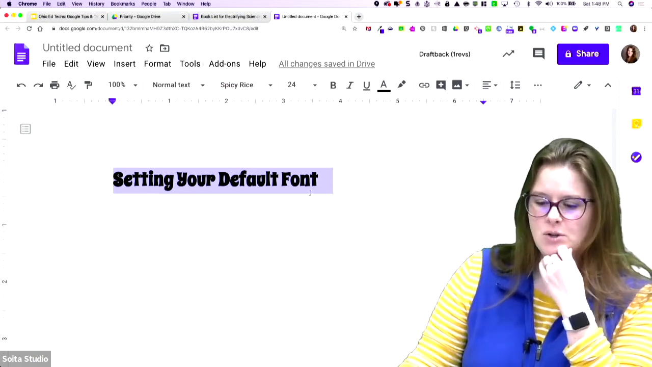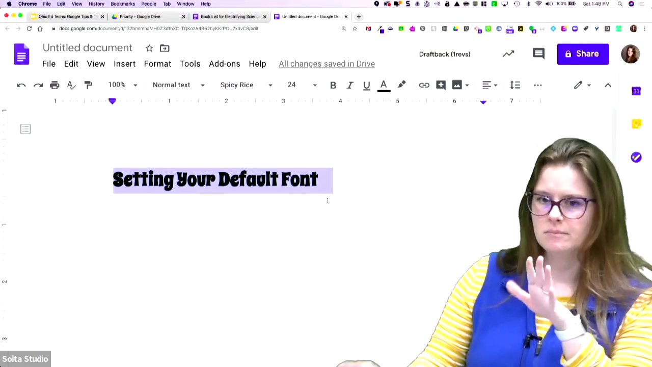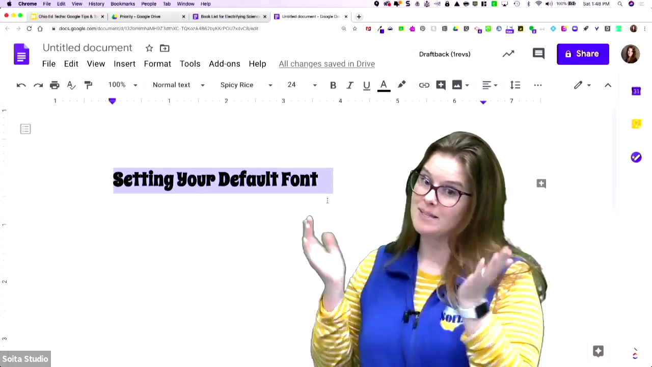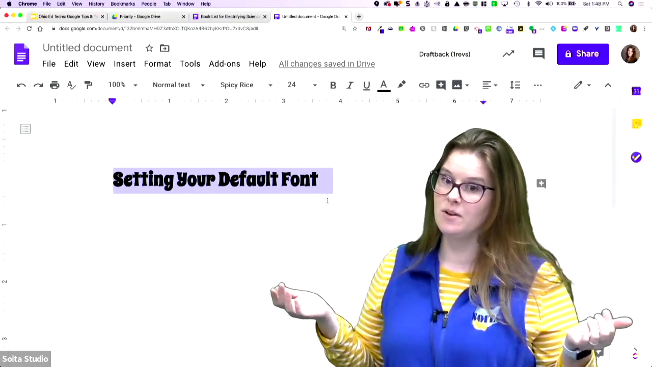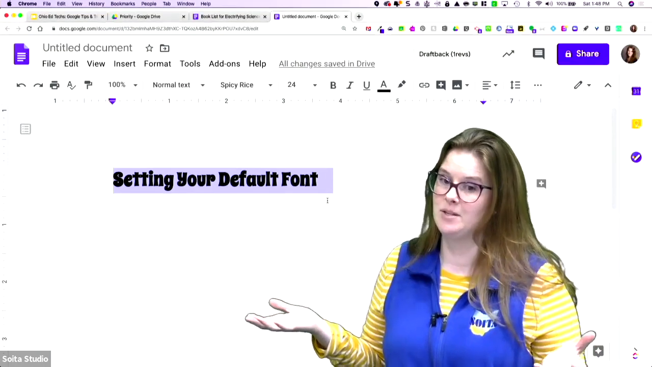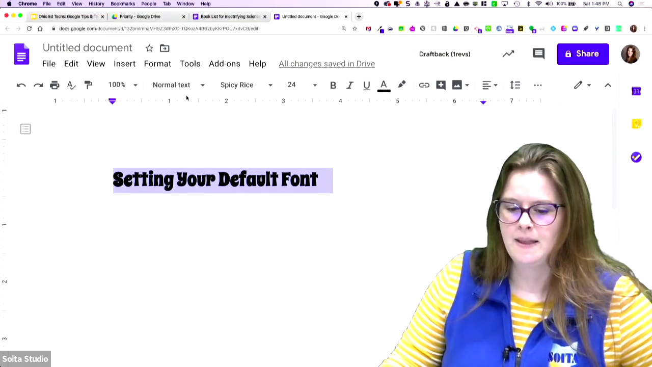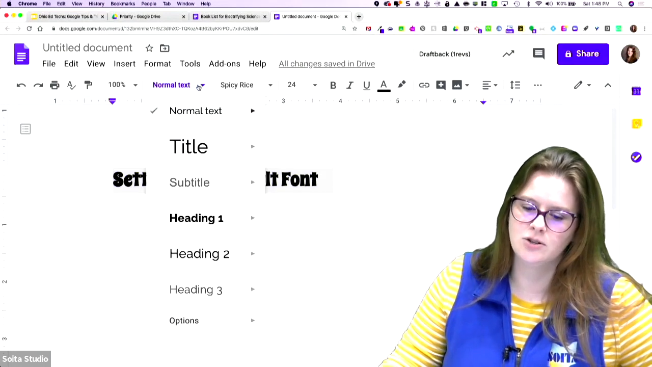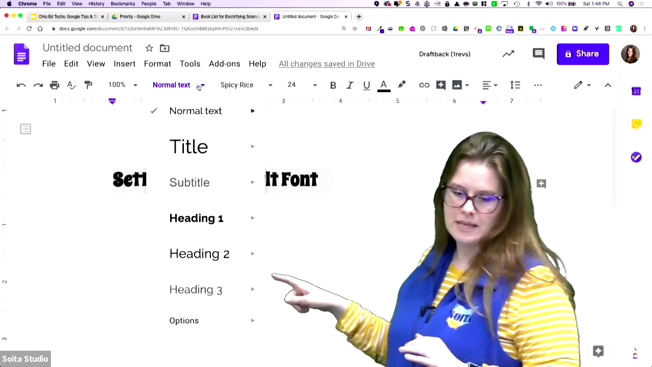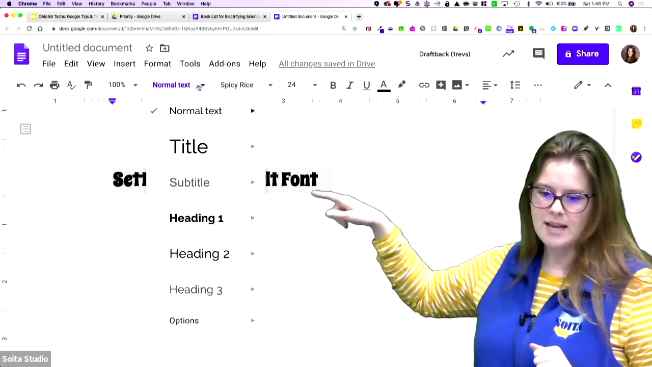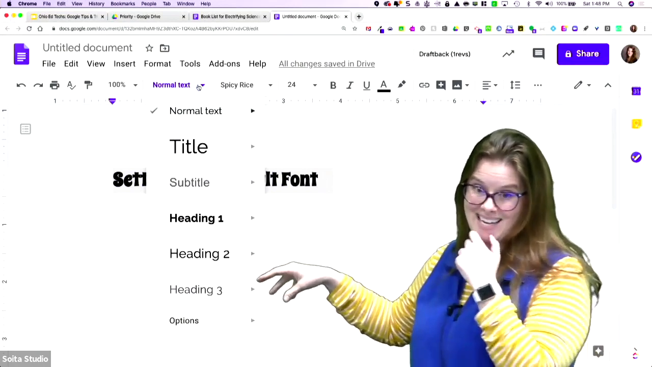All right? So you've got it the way you want. I haven't centered it or anything, because if I were to center it and then save it as my default font, everything I type when I come into a new doc will be centered. Okay? So I've got it the way I want it. I'm going to go up here to where it says normal text. These are your styles. You can set all of these, okay? Normal, title, subtitles, and 3 levels of headings.